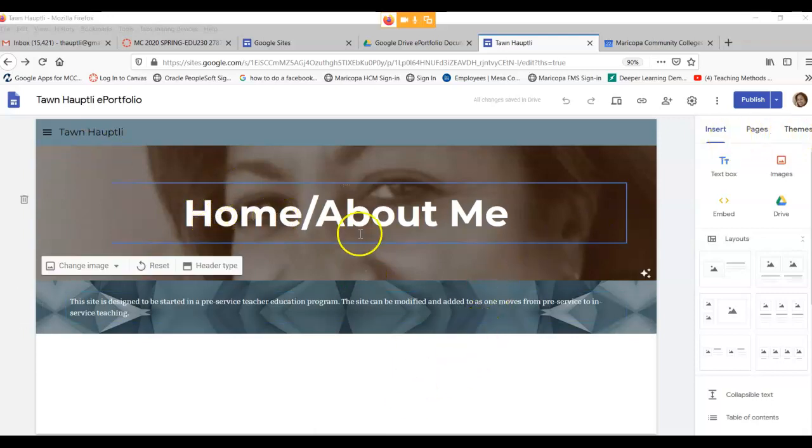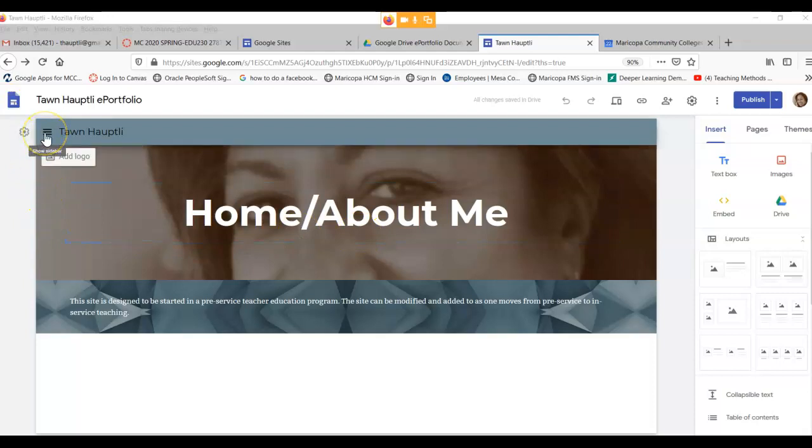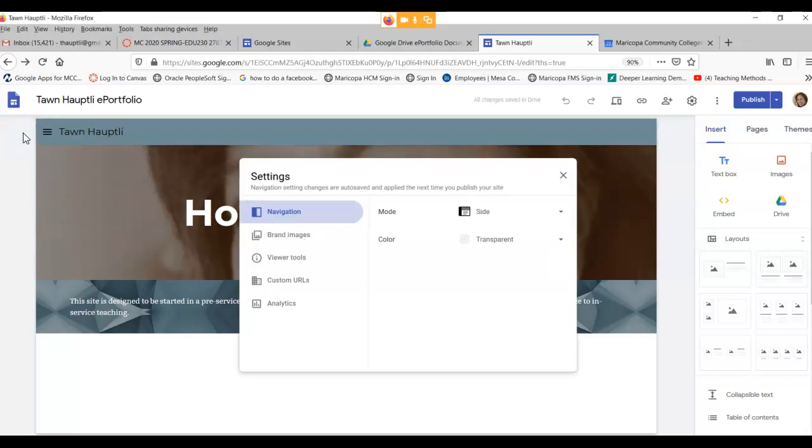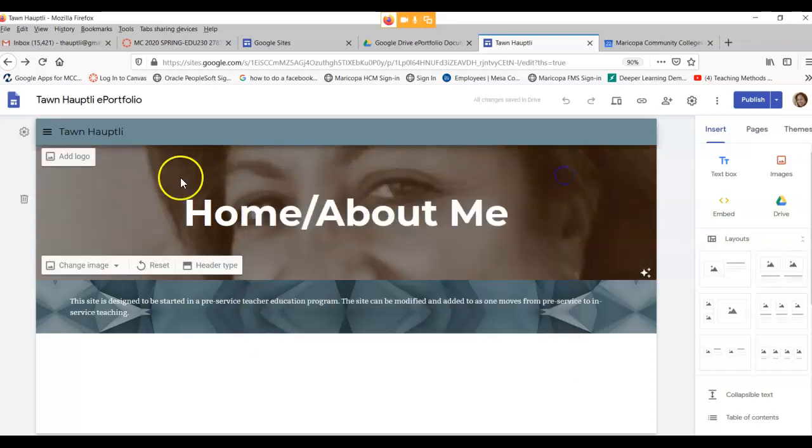This is my home page, Home About Me. I have navigation on the left, and for those of you who don't know the navigation settings, by clicking on that gear over there, you can look at the navigation. Do you want it on the side or do you want it on top? My preference is to have it on the side. I just think that's easier to look at things, but it's truly a personal preference. So mine is on the side, and you get to it by clicking on that little gear and navigation settings.